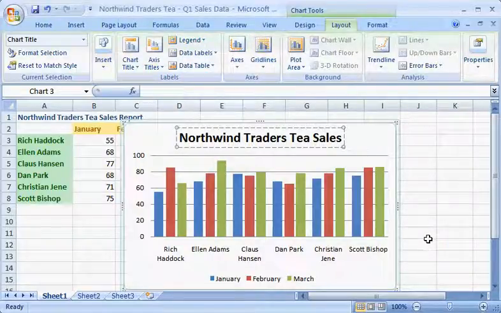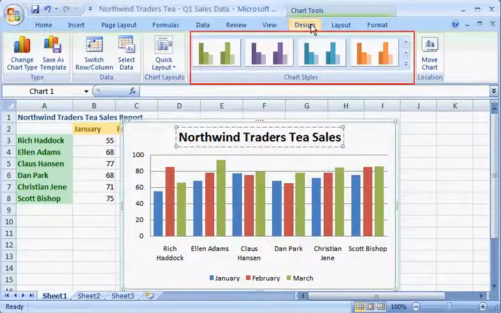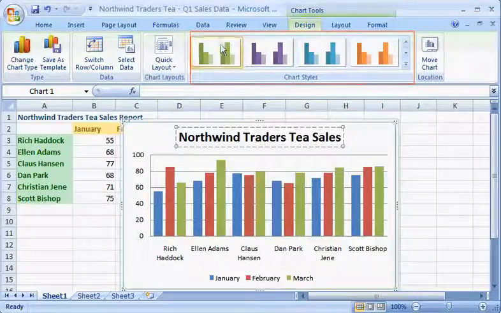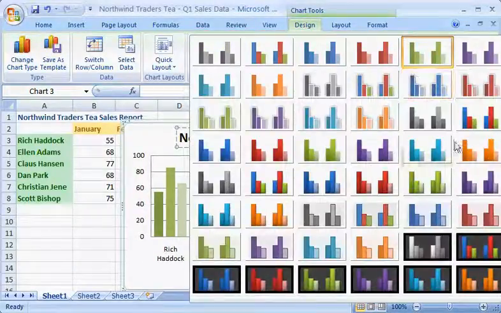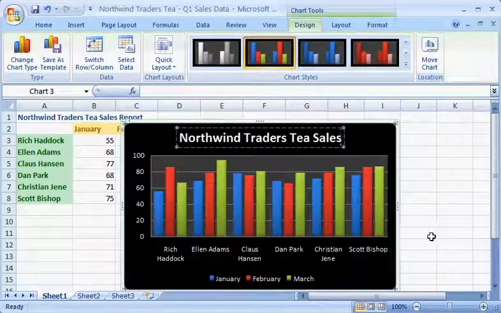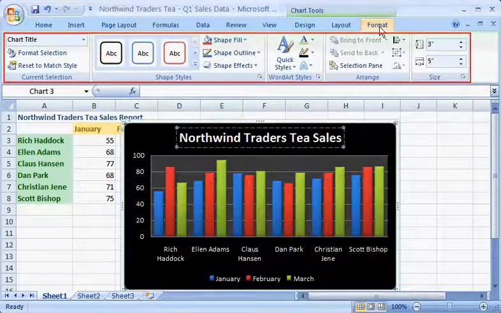Save time formatting your chart by choosing a chart style on the Design tab. If you want to see more styles, just click More and choose the style that's pleasing to your audience and that helps convey your message. Moving on, check out the Format tab now. The Format tab contains, you guessed it, formatting options.